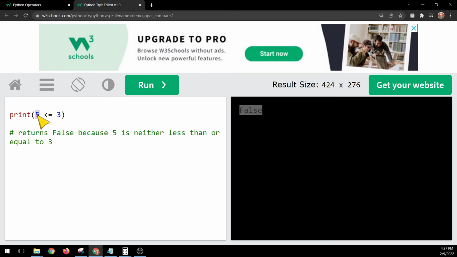Now, what if we put 4 here? Is 4 less than or equal to 3? No, it's greater than 3. So we should have false again. What about 3? Is 3 less than or equal to 3? True, it is equal to 3. So that's why this returns true.